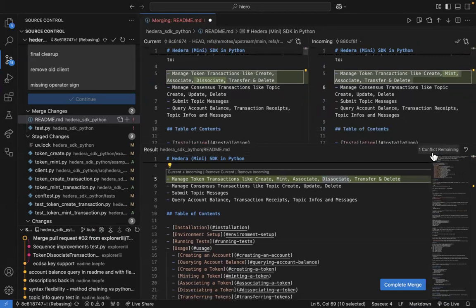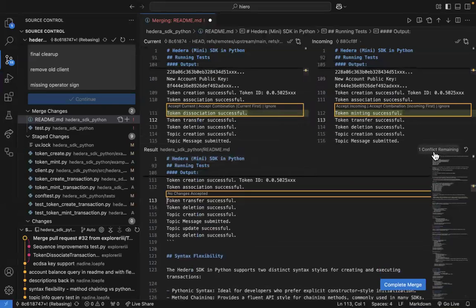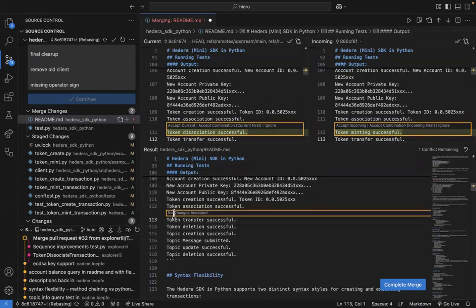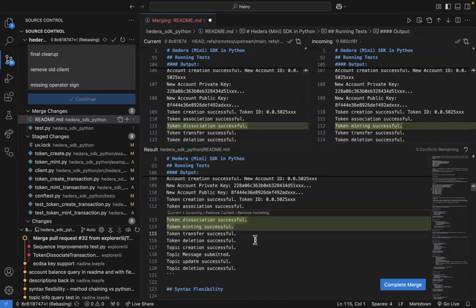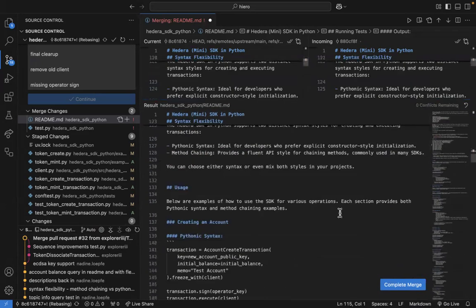So that is one conflict, and it says that there's one conflict remaining. If I click that, like jump down, and again, I haven't got any dissociate token things in my token mint, so I need to accept this left-hand side, but right now my current version doesn't have any mint thing either. So I want to include both of them into my README. And it says that there are no conflicts remaining. You can always check that it's kind of like as you would expect it.